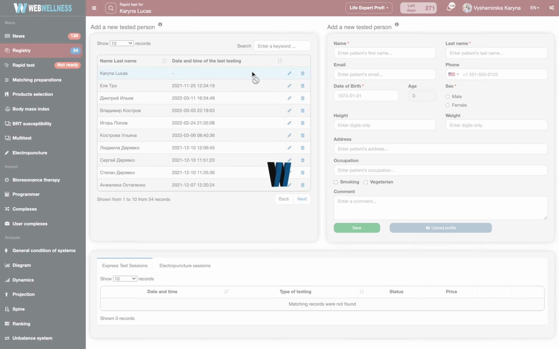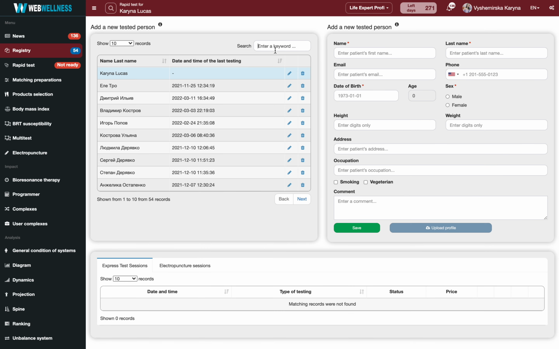If you are already registered, you can just click on the name to find the name here in the list. It is very important to fill in correctly all this information, where address and occupation are not obligatory fields. You can put them if you are testing someone and you want to know this information. And comments, we use them in order to put the complaints and some interesting information about the person's health in order to remember the starting point and what is going on with the person when we meet him or her next time. So in this case, I already made the registration, so I will show you how it looks like.